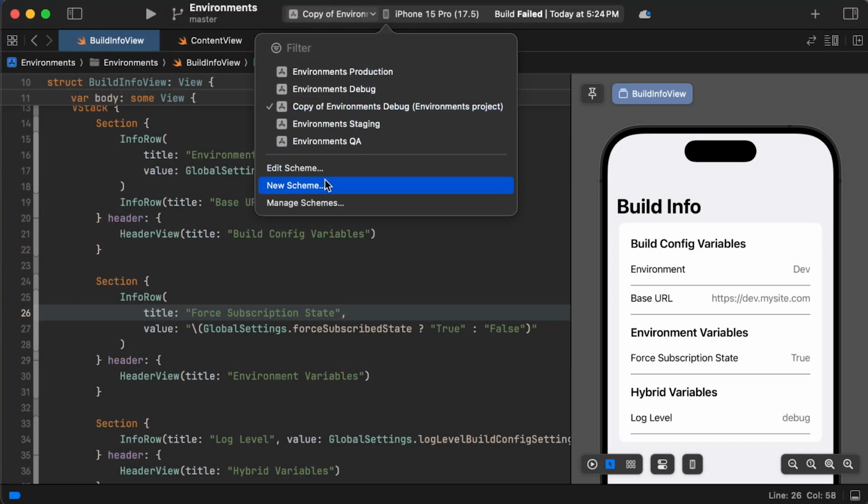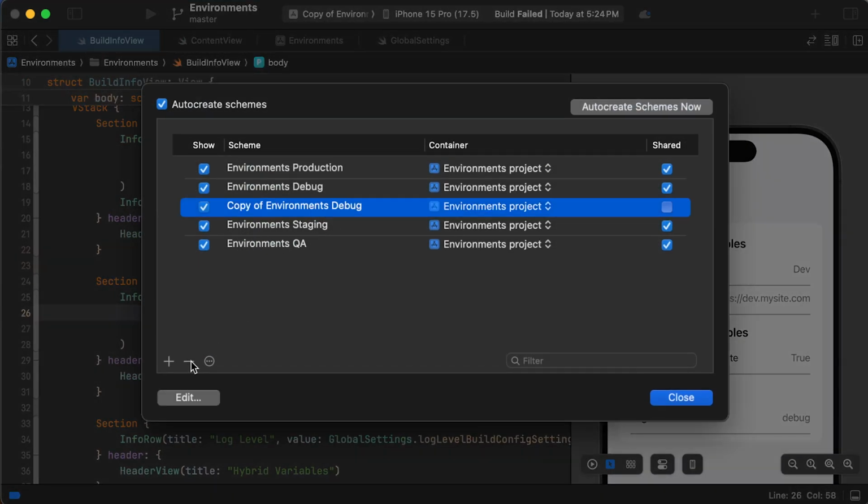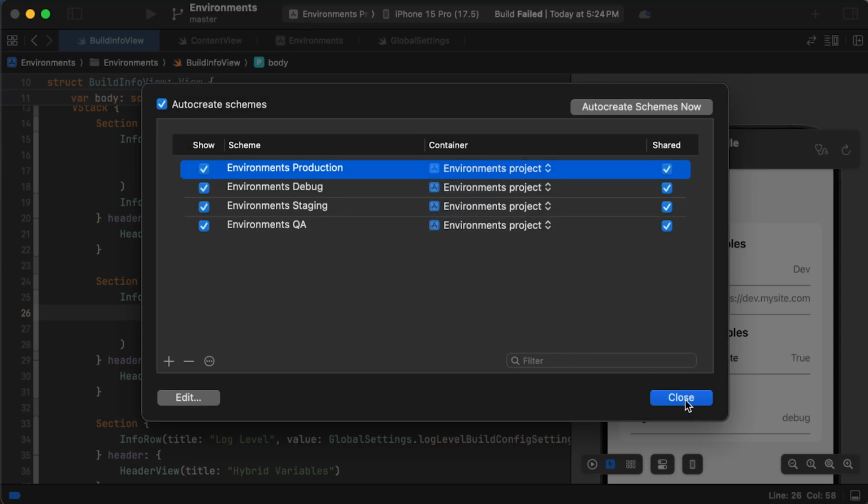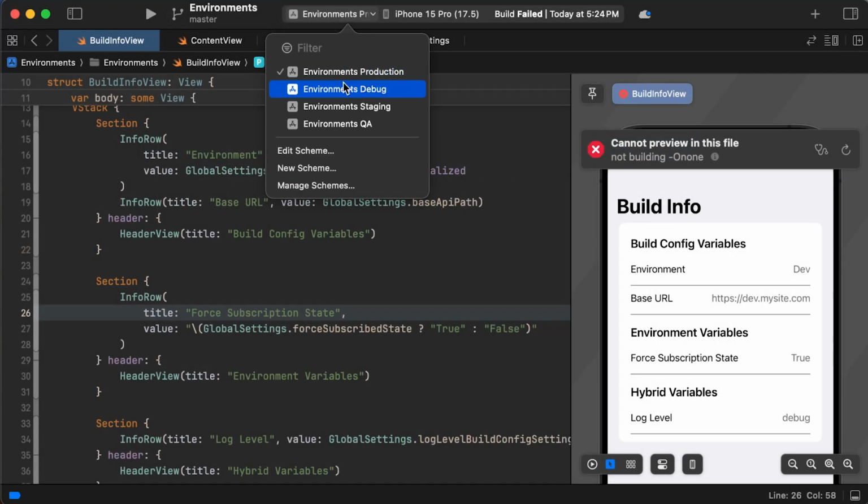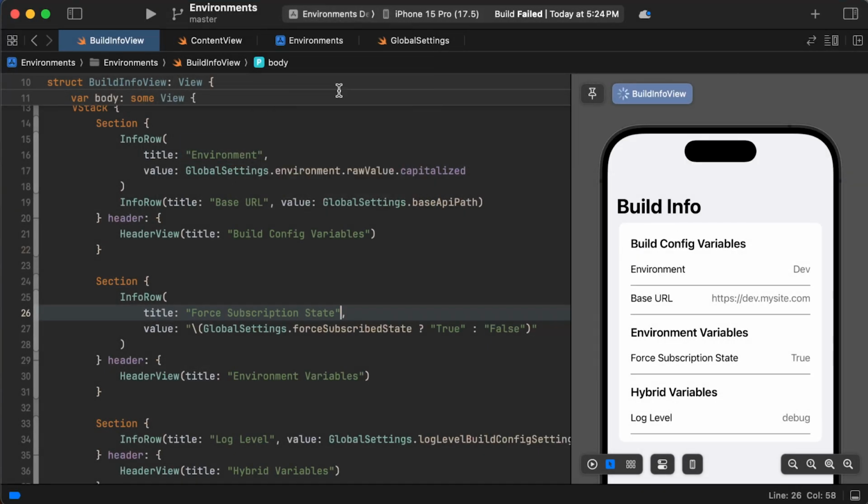So they can be very, very useful. Now I'm going to delete that again just so we're all on the same page. We're going to go back to our debug. Cool. So there you have it. That's build configurations and environment variables.